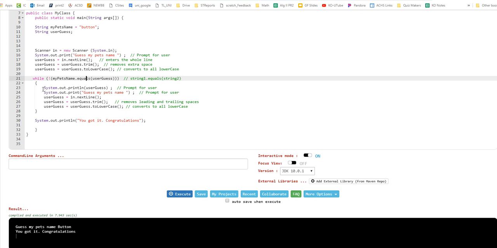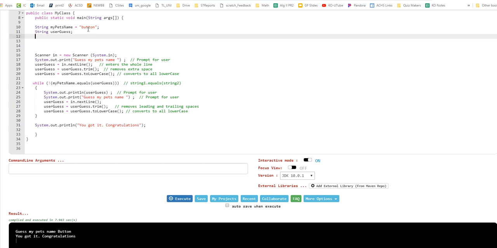Now again, this is an indefinite loop because I don't know how many guesses it's going to take. Also, it could get really annoying if I let this go on forever, because it's really kind of hard. You wouldn't probably guess that my pet's name is Button. So another thing we can do is create another variable in here that counts the guesses every time we execute this code. We're going to start it at 0.